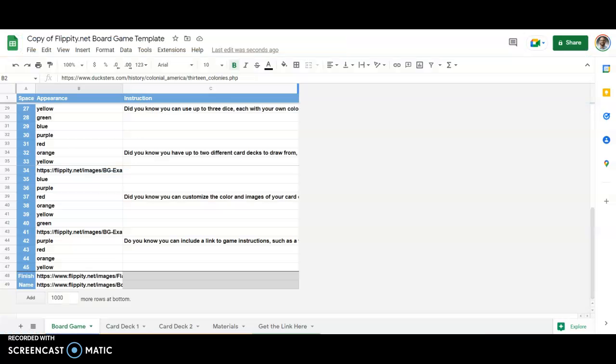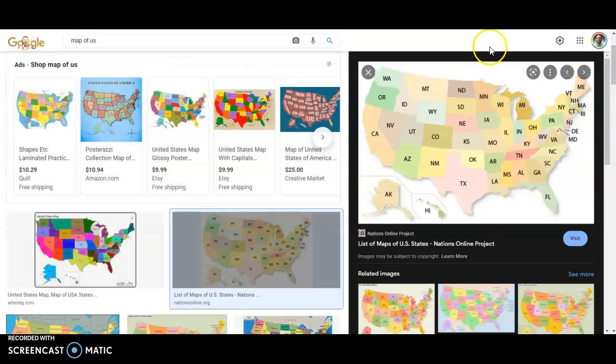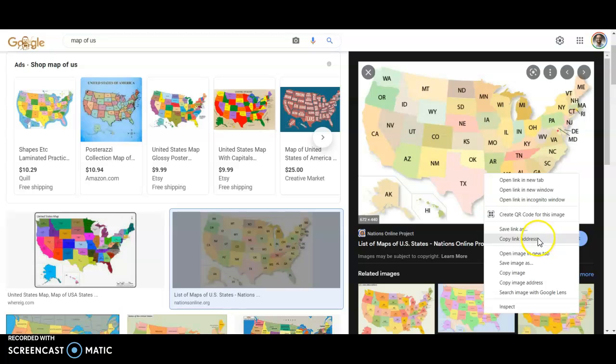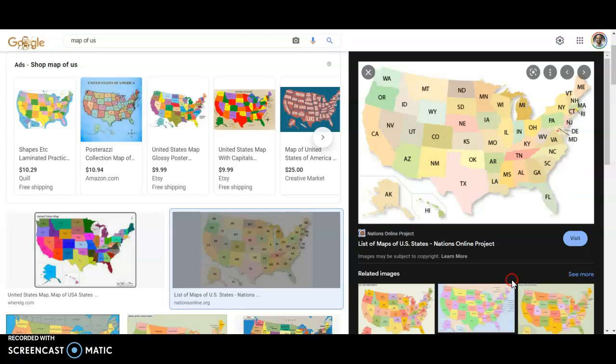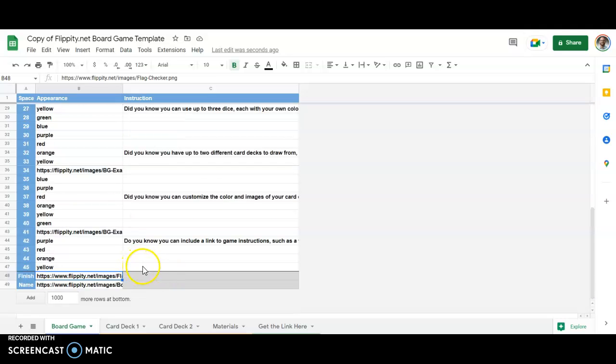So these students would be learning about U.S. history in this game. Oops, wrong. I don't want to copy the image. I wanted to copy the image address instead. But we'll go ahead and copy that in there.